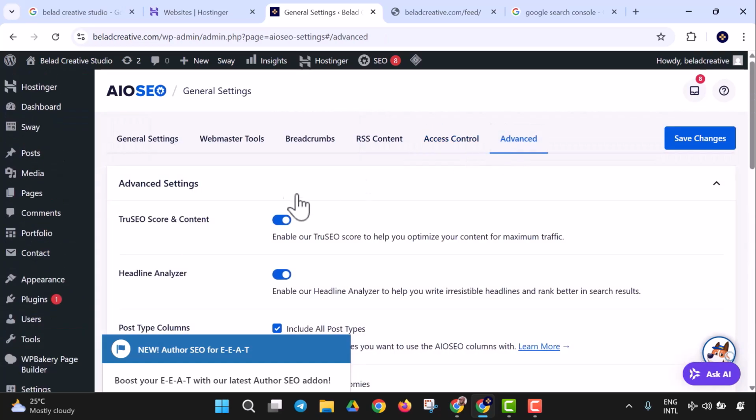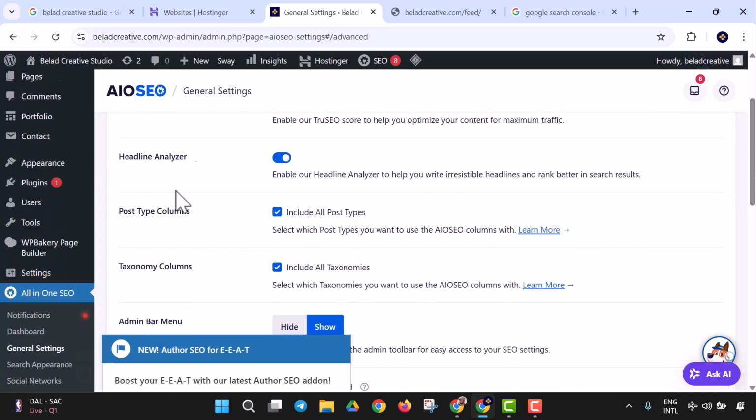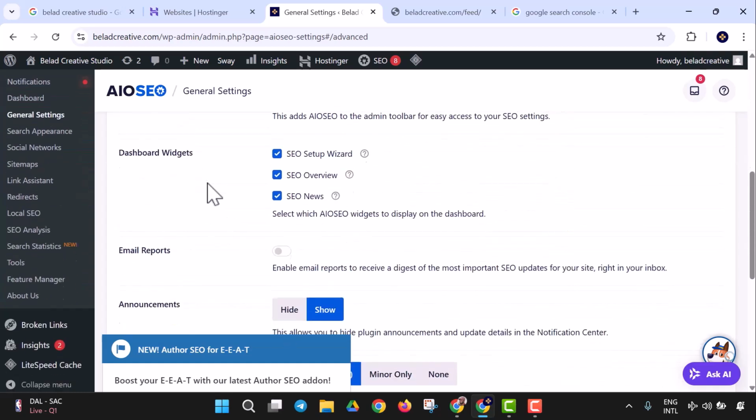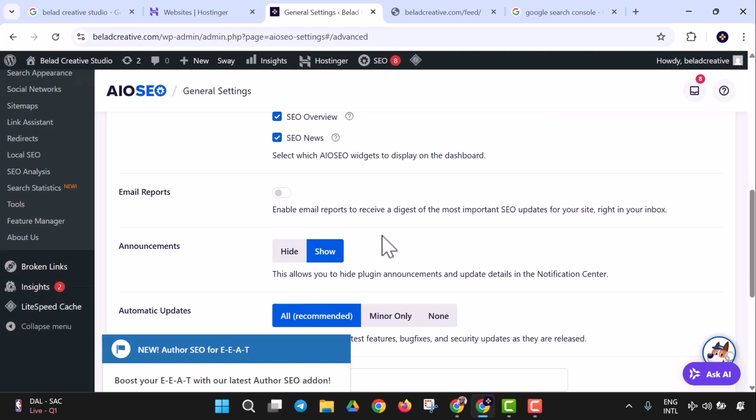Then we have advanced. So the advanced has the truSEO score and content analyzer. We have post type columns, taxonomy columns, and admin bar columns. Then dashboard widgets, so we have SEO overview, SEO news, and everything. Email reports: enable email reports to receive a digest of the most important SEO updates for your website right in your inbox. So let's input this.